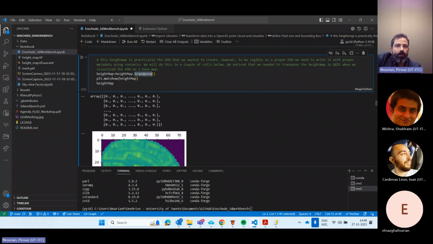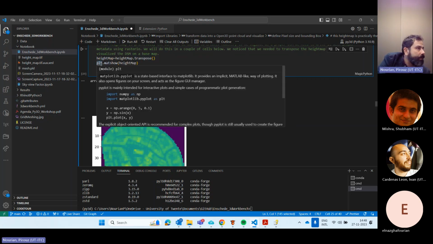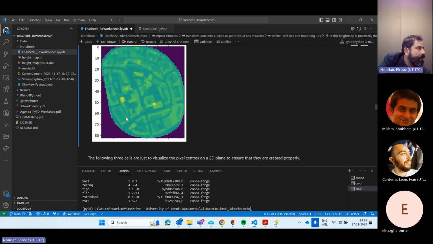The only issue was that when we made it as a GeoTIFF and visualized it in QGIS, we realized that the whole thing is transposed. So we did this transposition here to change i and j to make this proper. And we can already visualize it with the help of matplotlib. It's a NumPy array, so we can visualize it pretty quickly like this. And it looks okay as a pixelated digital surface model representation of the point cloud.